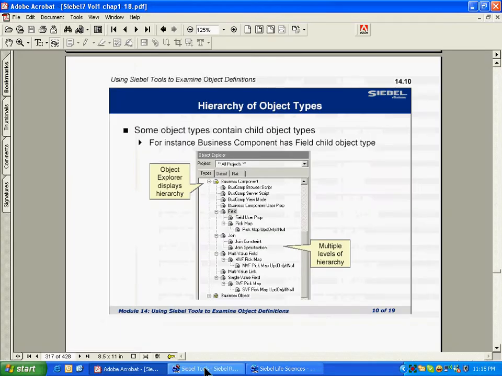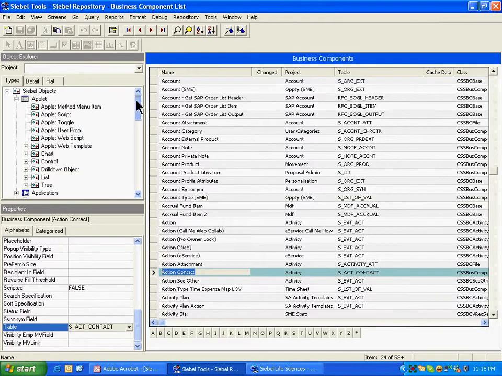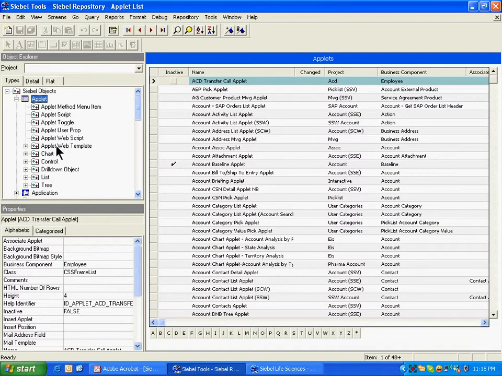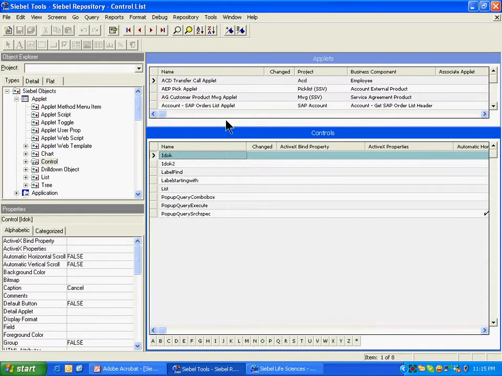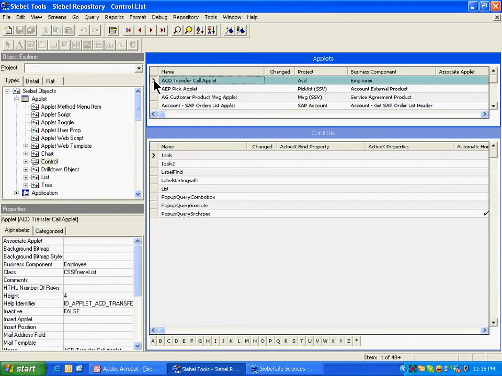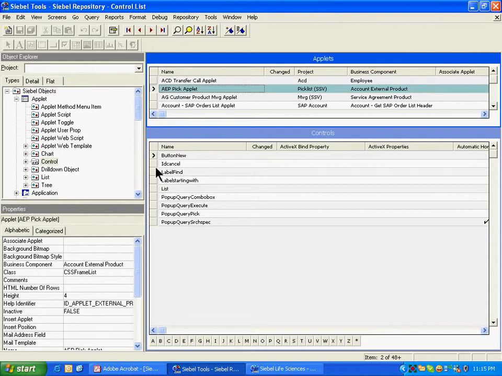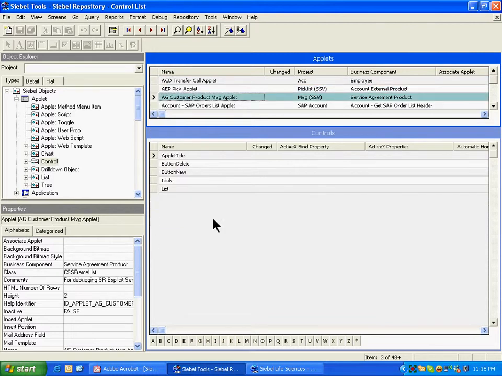Controls are a part of applet. So you go to applet and you can see the controls in it. These are all the applets. If you highlight this applet, you see all the controls in that applet. If you highlight the next one, you see all the controls in that applet. I will be able to tell you, you go to applet, you go to control, and you will be able to figure it out.